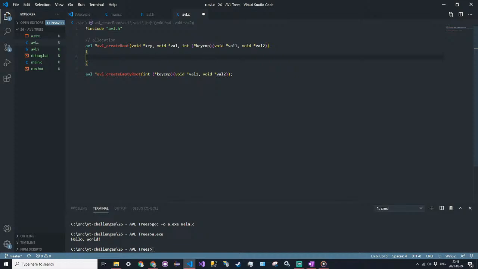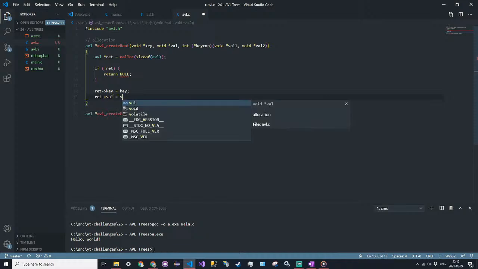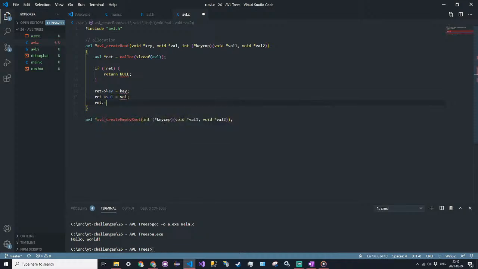Alright, so we'll have a placeholder here, so AVL pointer ret is equal to malloc size of AVL. So just allocate the memory. If not ret, return null. Just check to make sure the memory is allocated. Then we'll initialize the value. So ret.key is equal to key. Ret.val is equal to value. Ret.height is equal to 1. So each node starts out as a leaf node, so the height will be 1.